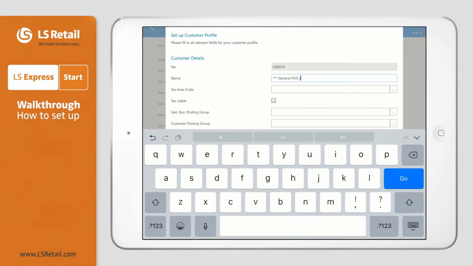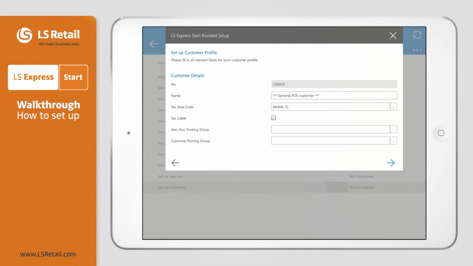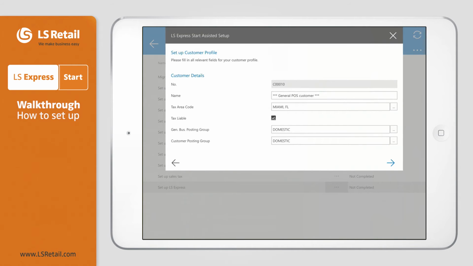Let's create a generic retail customer. This is a general profile that you can use for all POS transactions that are not attached to specific customers. Choose a tax area code. If you want the system to apply tax, check the tax liable box. The tax will then be calculated based on the tax area selected. If you uncheck the box, no tax will be applied. As you can see, the tax areas, general business posting group, and customer posting groups are already set. That's because we created them beforehand in Dynamics 365 for financials.